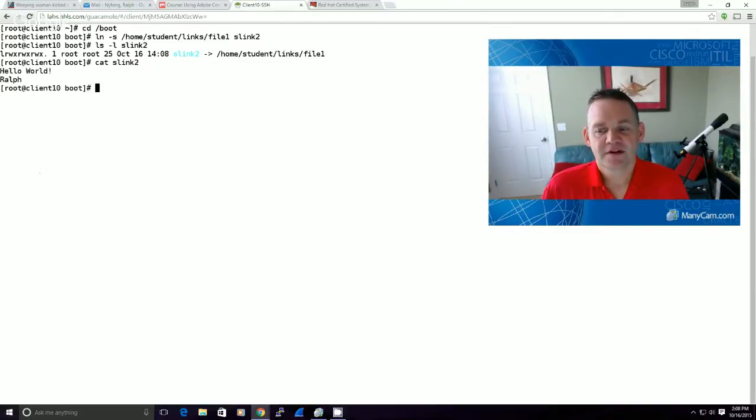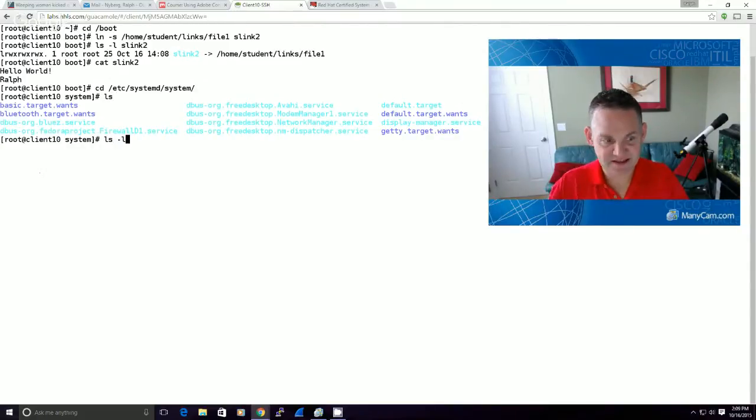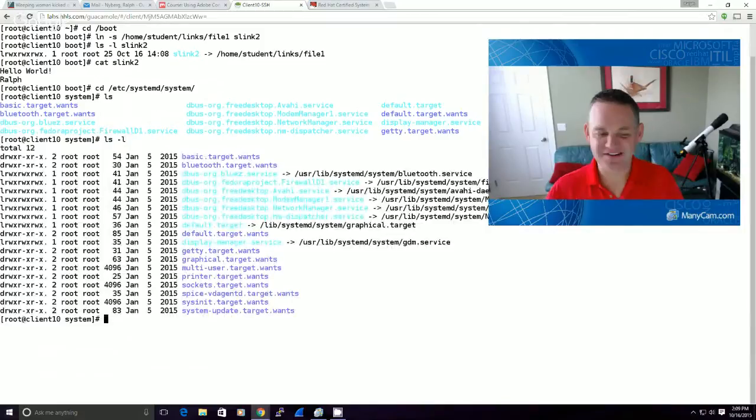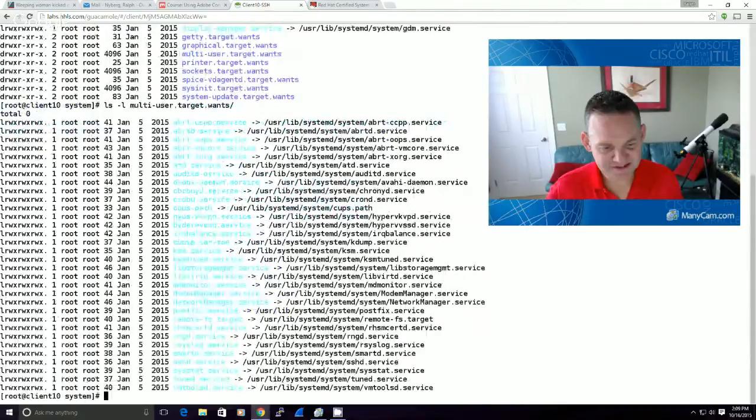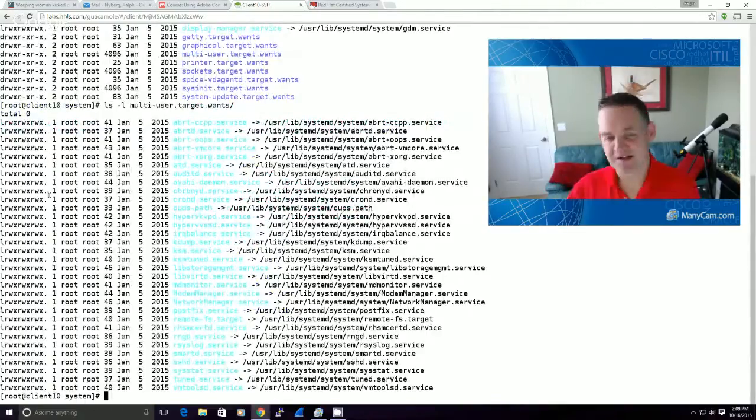So with symbolic links, you're much more likely to see symbolic links on the system than you are hard links. If we're talking, for example, about systemd, and I change directories out to /etc/systemd/system and do an ls here, you'll see that I've got a bunch of symbolic links. And if I do a long listing on multi-user.target.wants, you'll see those are just a bunch of symbolic links back to the service files out there in /usr/lib.